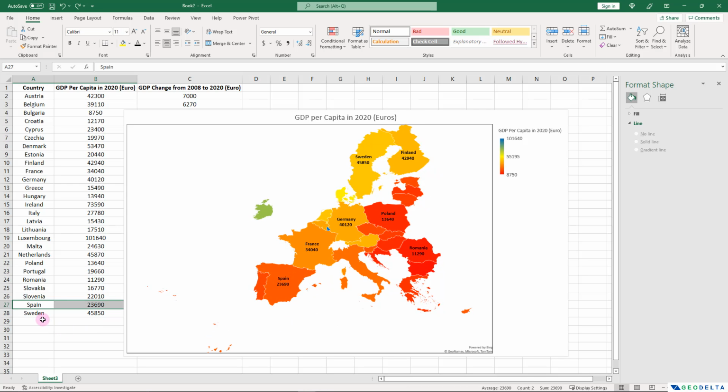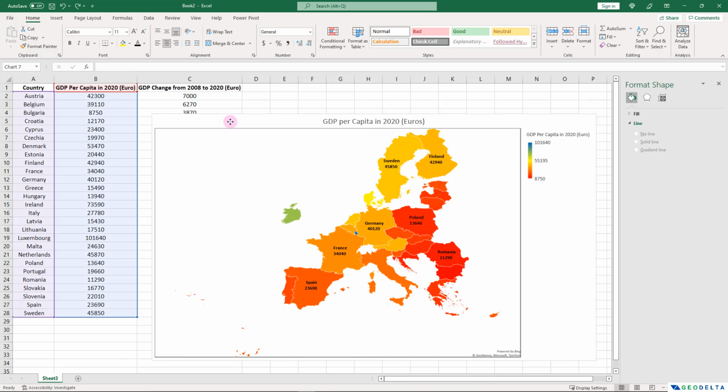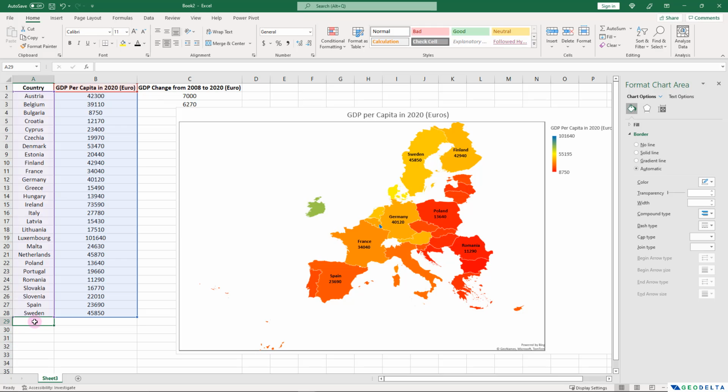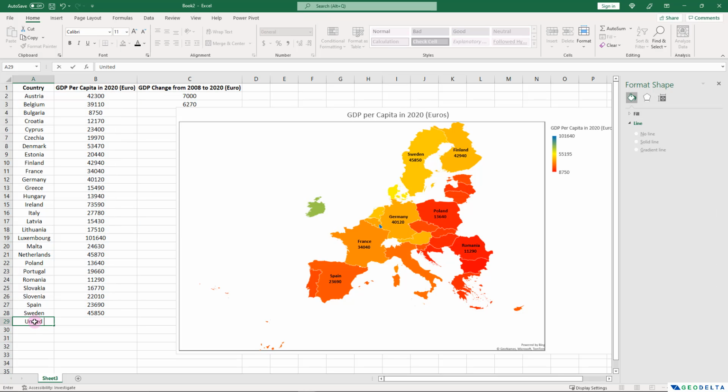And just like that, let's say if you wanted to add another country, right over here, you can see that the United Kingdom is not present. So I'm going to add that. And the GDP per capita of the UK happens to be about 34,800 euros in 2020. Well, the figures might not be accurate to the T, but you get the idea.